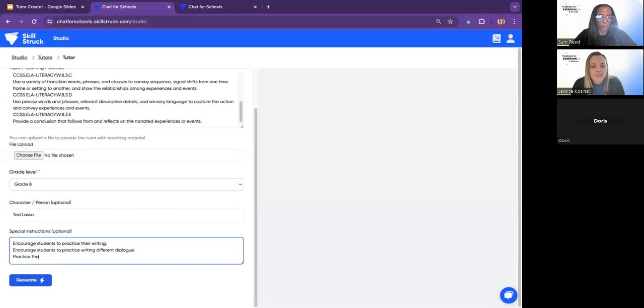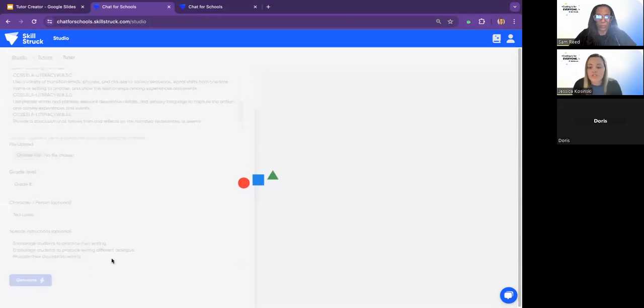Practice their sequence. I'm grabbing these from those learning standards, but I really want to pull some of those in. I really want students to be practicing actually writing their thoughts in with that dialogue. I kind of felt like that was kind of hard as a student with writing. Descriptive writing. So I'm just encouraging some different things along here. You can put in more than that as well, but for sake of time, I'm just going to leave it there and I will select generate.